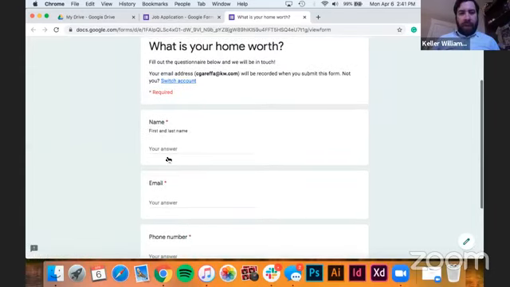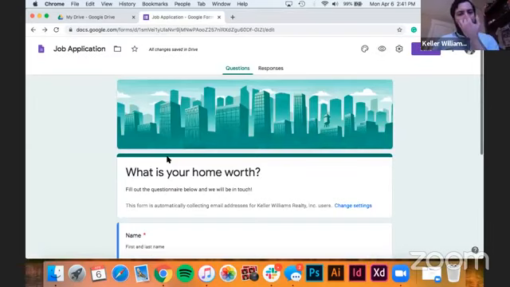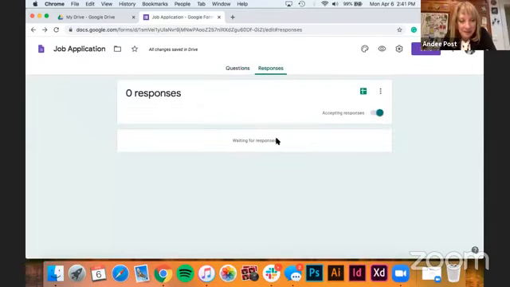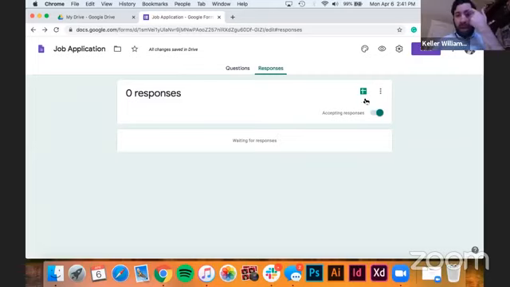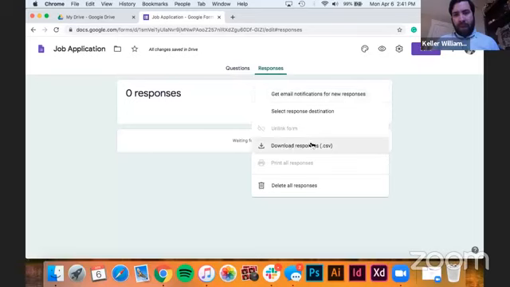And once they fill that out, I believe there's like a back end here. You see where it says responses? All the responses would appear here, and that would have the information. And it looks like you can also download this as a CSV, which you would then be able to auto-populate back into your Google Contacts because you can upload a spreadsheet there.